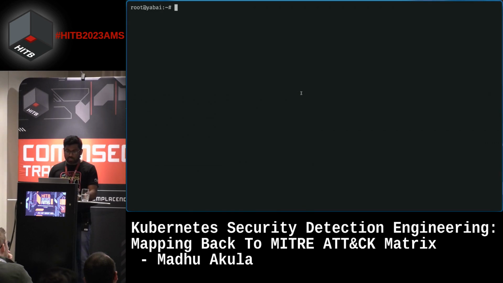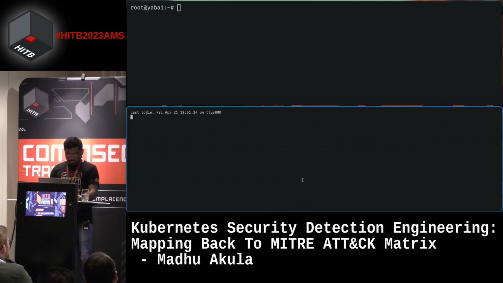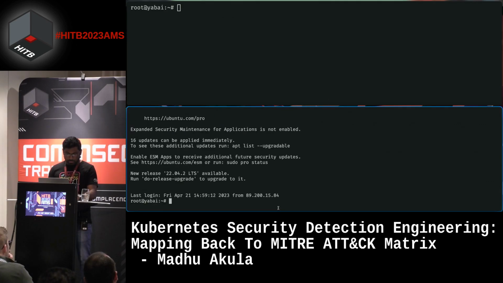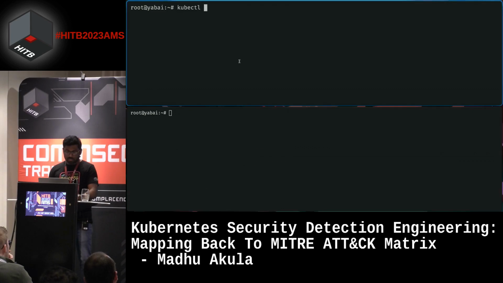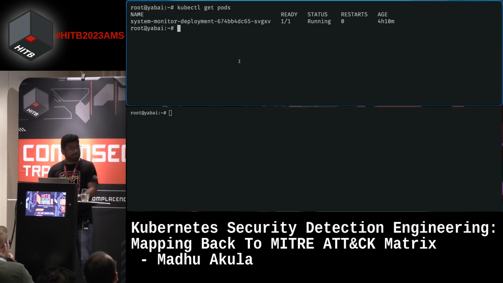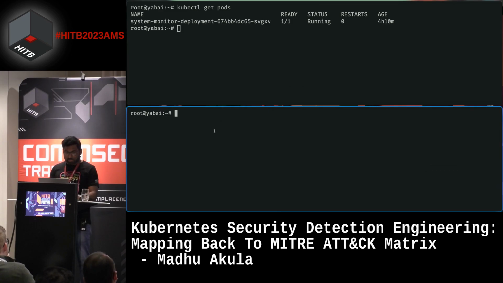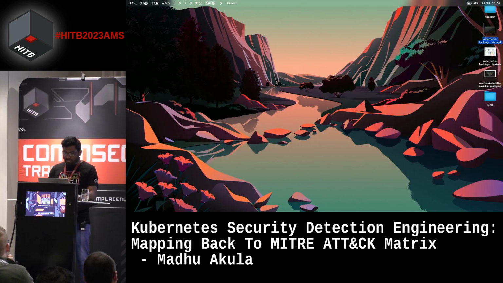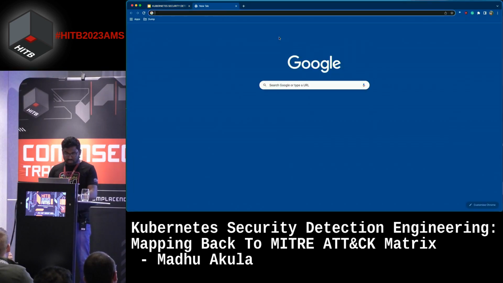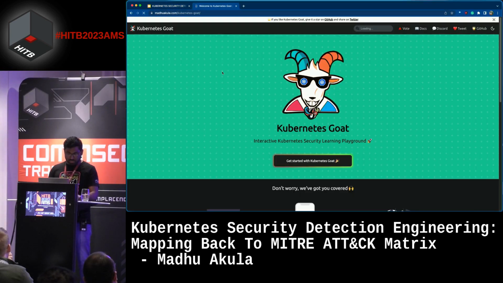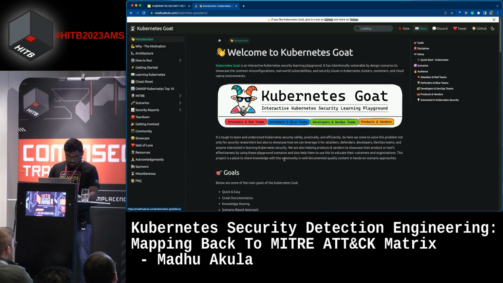Cool. I have a simple Kubernetes cluster, right? I hope you can see the font at the back. So you see there is one pod running here, and below, in the same cluster, I am inside the same container. I'll use something called Kubernetes Goat, a playground which I have created. I'm going to introduce that in a bit.